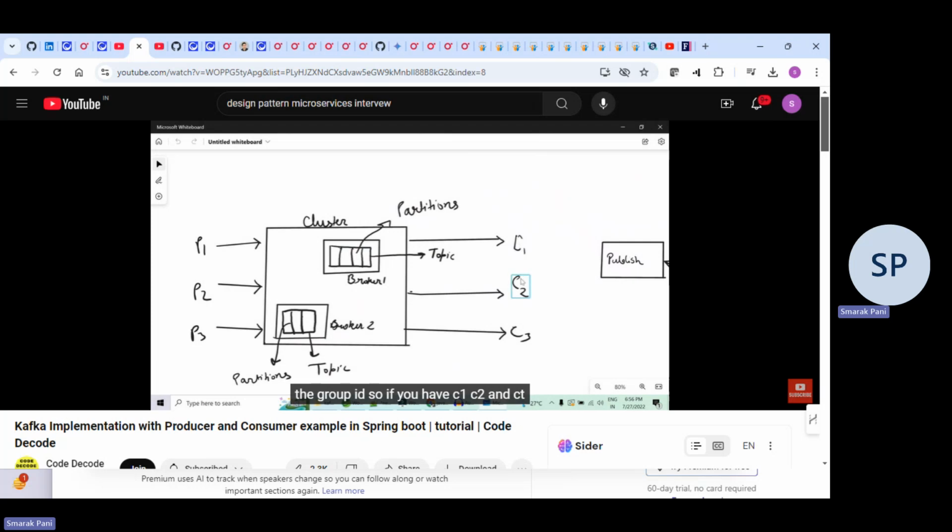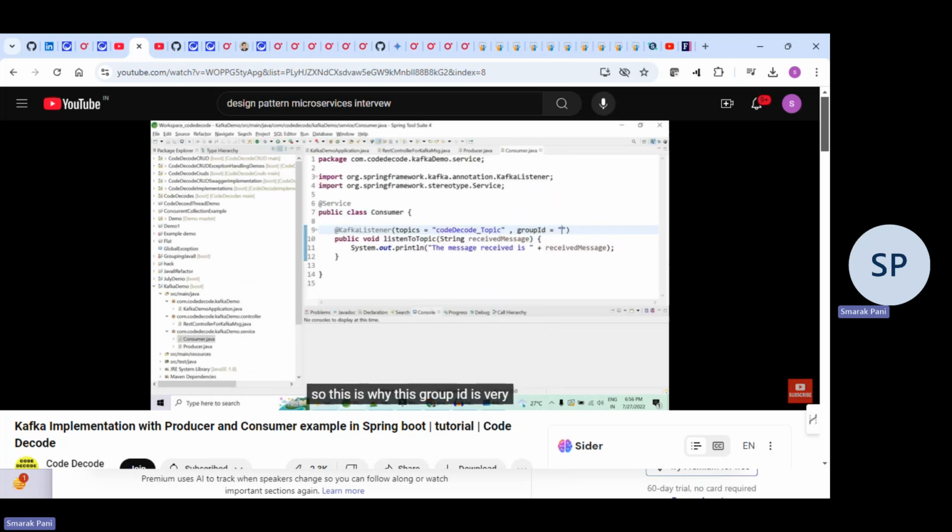So if you have C1, C2 and C3 in the same group, say code decode group, then the data will be load balanced between them so that you do not bombard with the pull request for the data on this topic. Each consumer will read from a separate partition, and these partitions are equally balanced between all the consumers in a particular group. So this is why this group ID is very important. The group ID here is going to be, say suppose, code decode group.